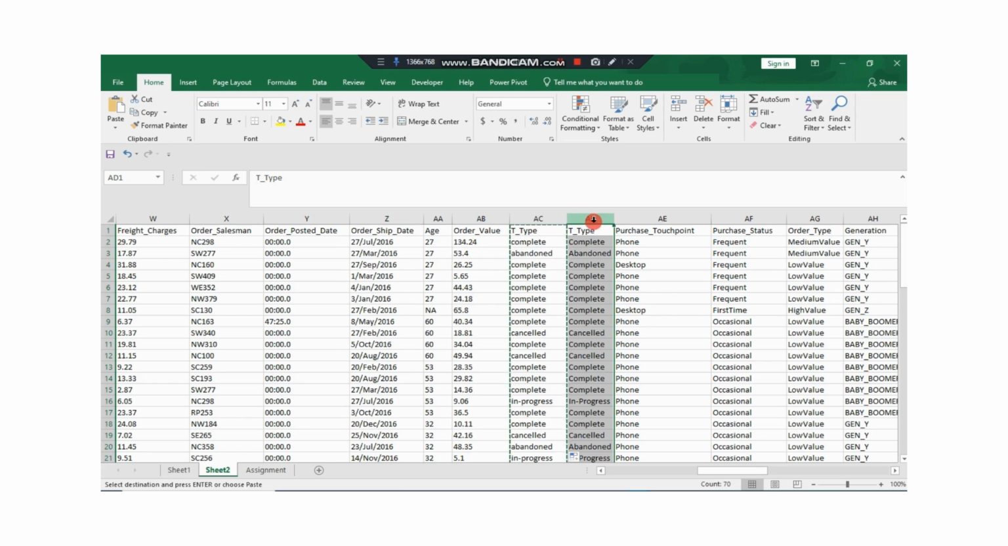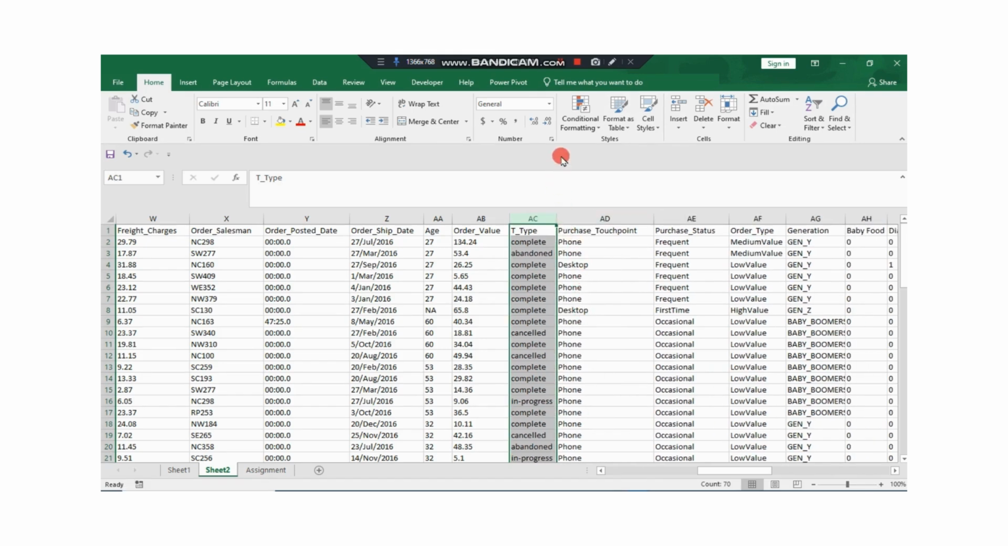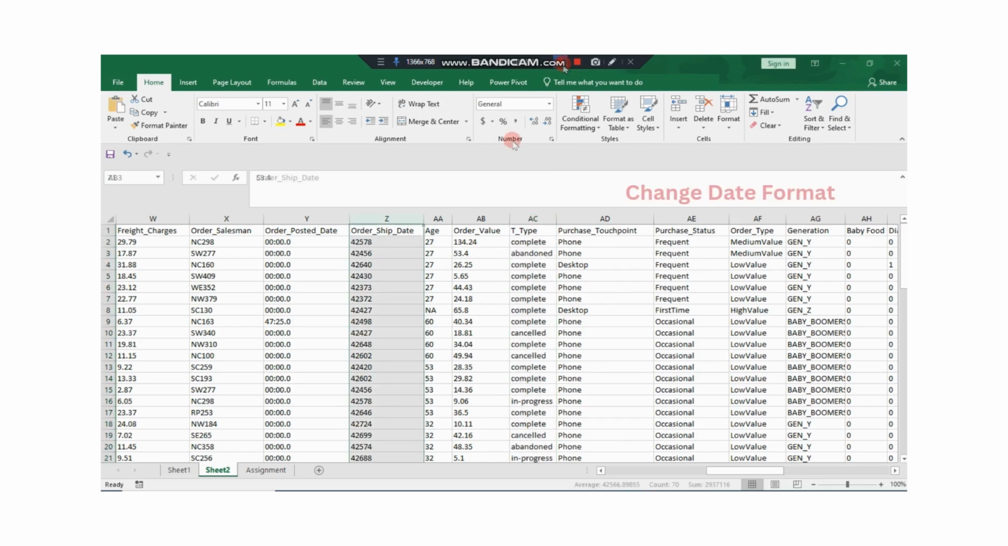Select column AC, then press Ctrl+C. Select column AD, right click and choose Paste Options, Values. Select column AC, right click it and choose Delete Column.